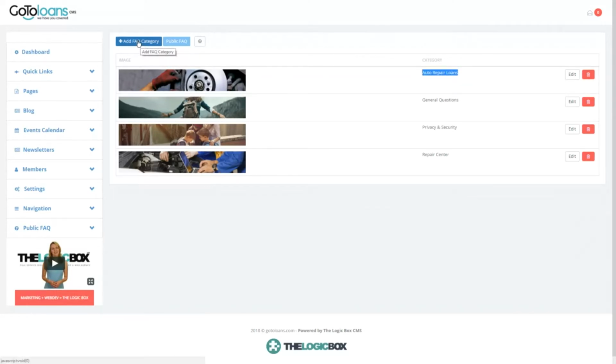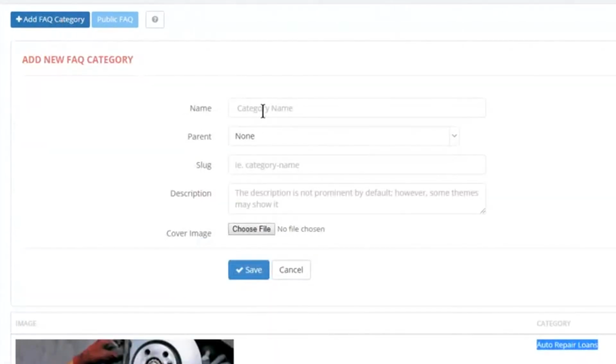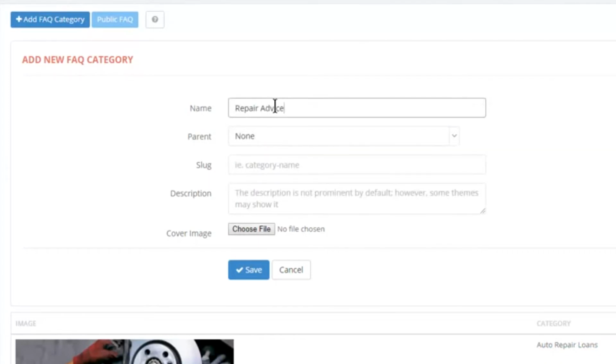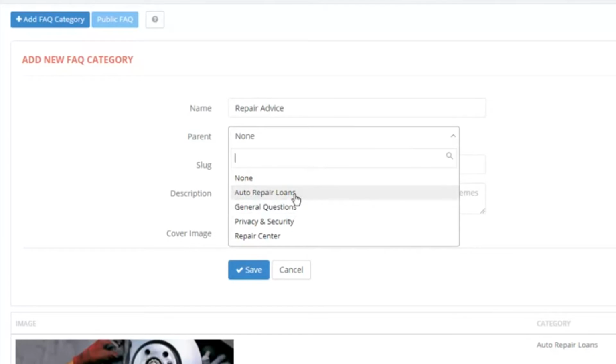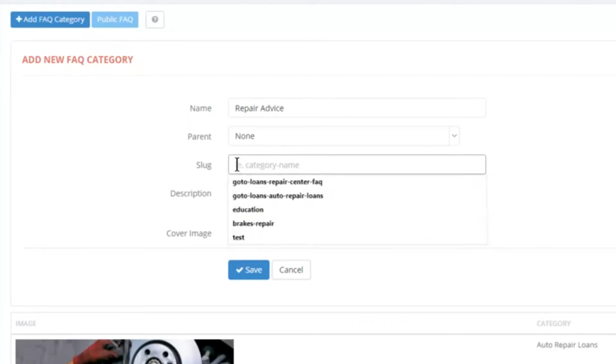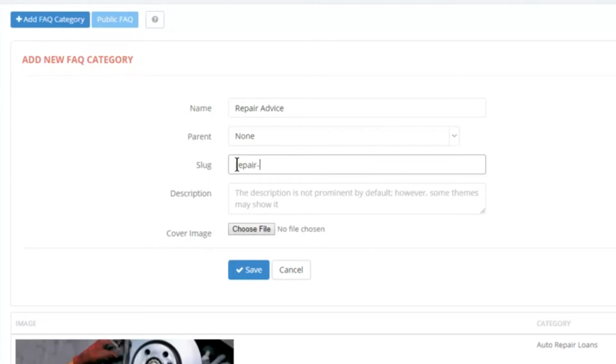We're going to add a new FAQ category, and we're going to call this repair advice. If you wanted to make this a subcategory, you can do so by clicking the parent category of an existing category. And then the slug is what you want the URL link to be after your domain name. So this would be gotoloans.com/whatever we want. So we're going to put really easy repair advice. Description, again, this is just for the meta tags.